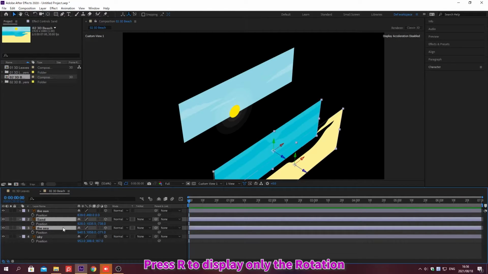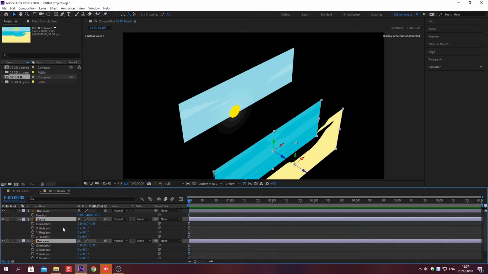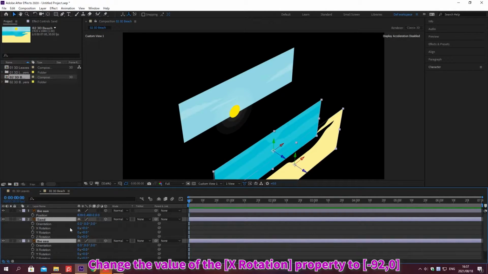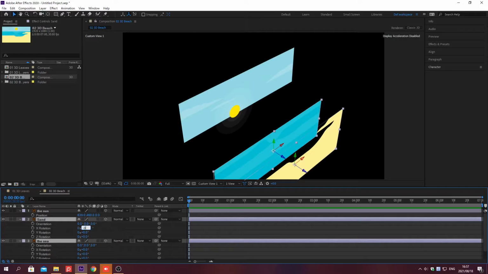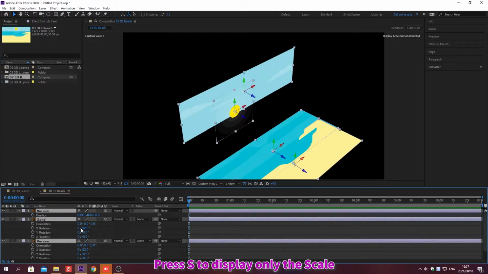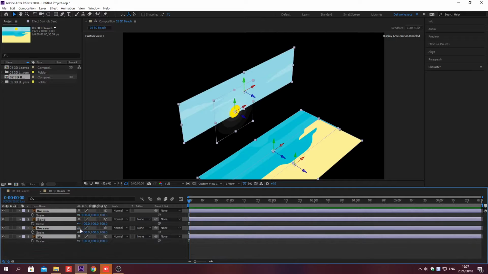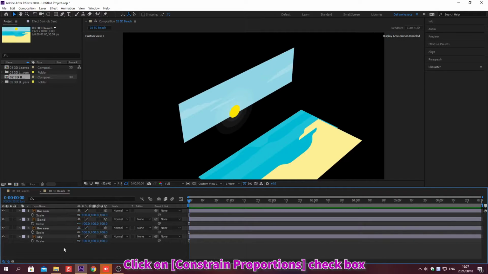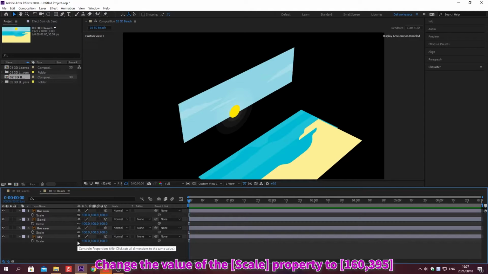Press R to display only the rotation. Change the value of the property. Press Ctrl+A to select all layers. Press S to display only the scale. Click on Constraint Proportions checkbox. Change the value of the property.